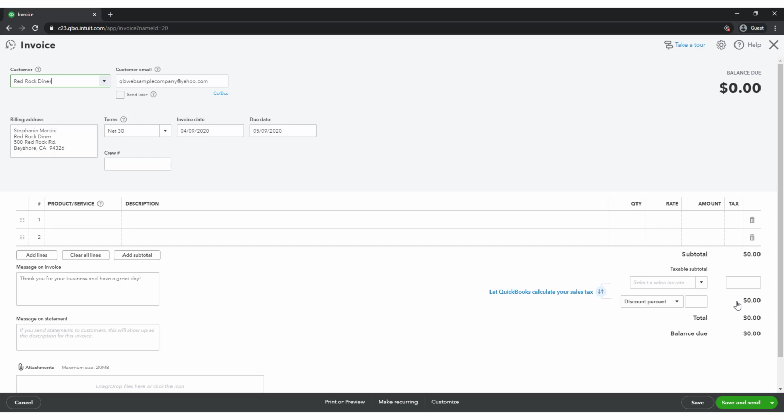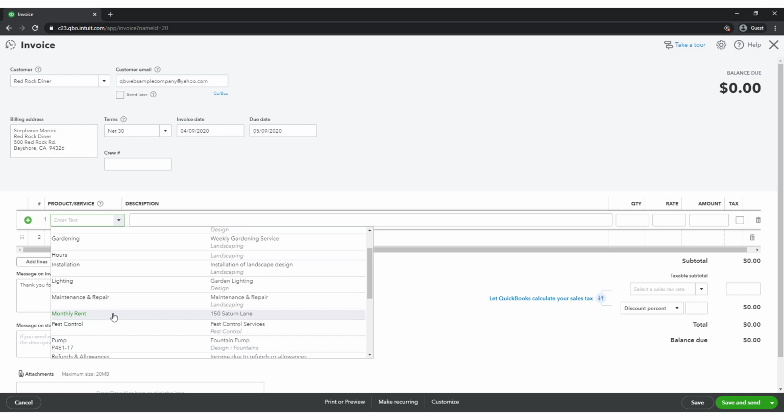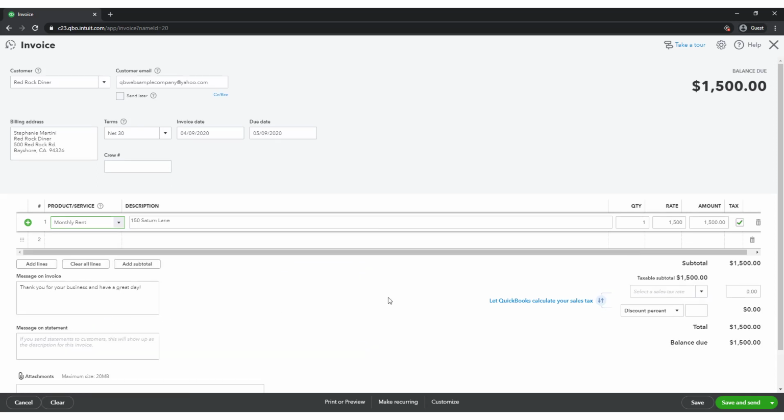Next, select the drop-down list in the Product Service column. Look familiar? It's your Products and Services list. Now you understand why you must create this list before you create an invoice. Otherwise, you wouldn't have anything to sell. Scroll down to Monthly Rent, which we added as a service, and the amount of $1,500 should fill in automatically.